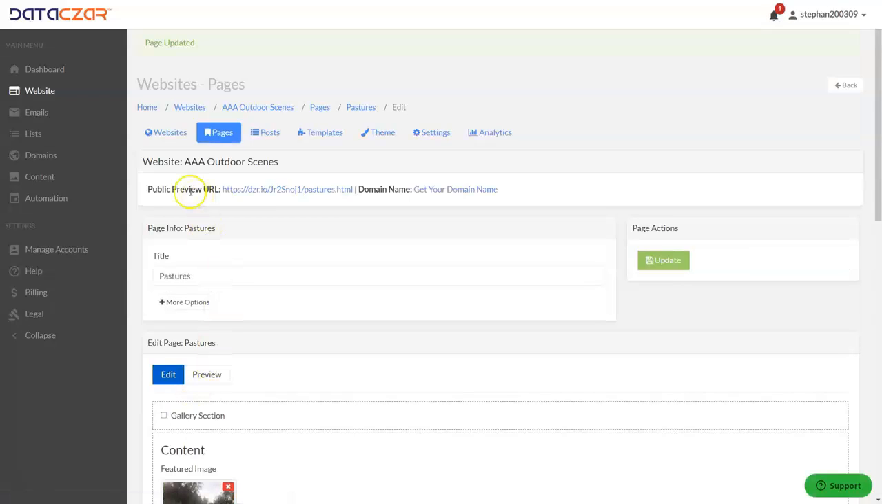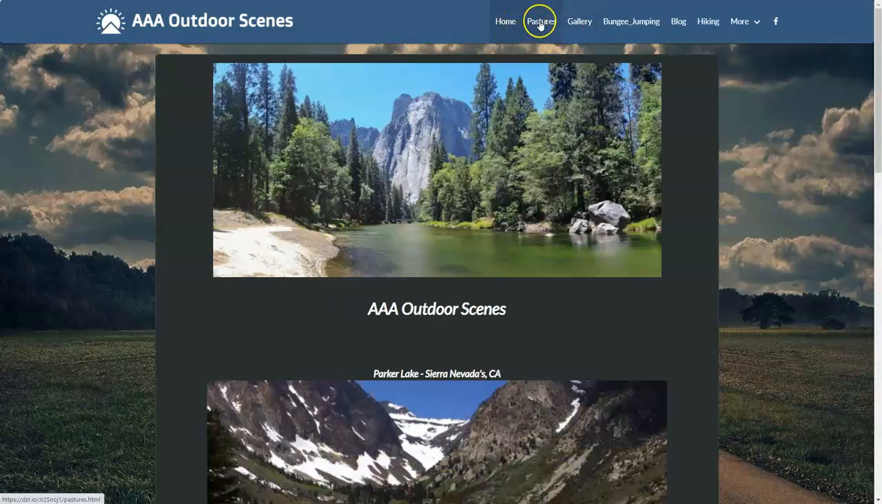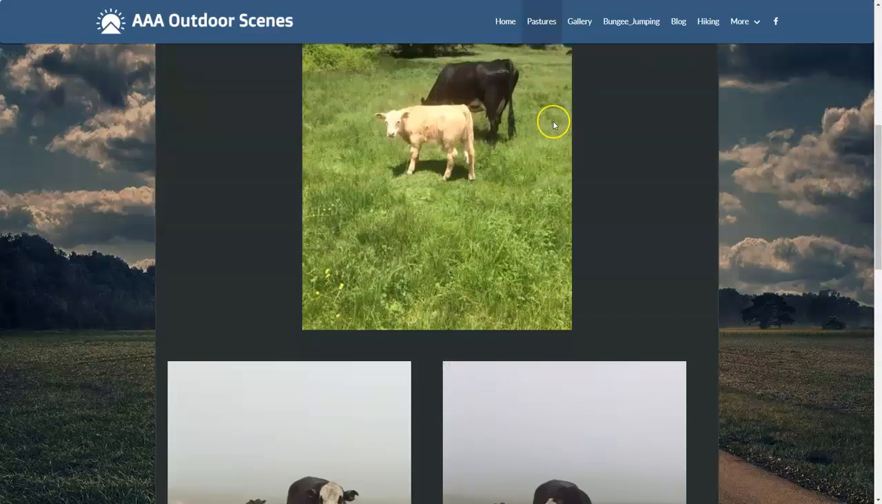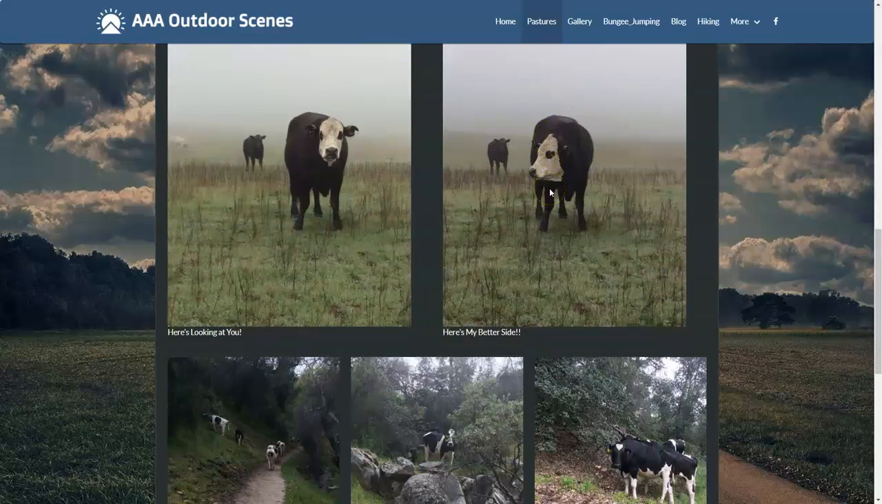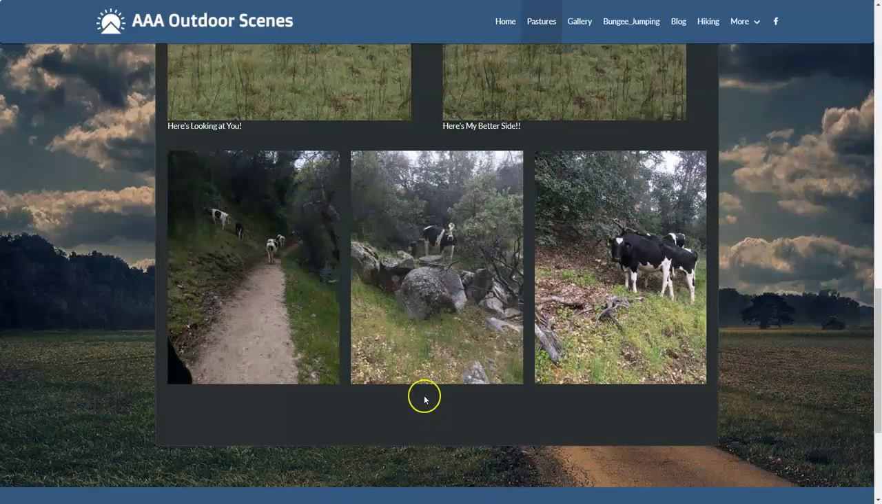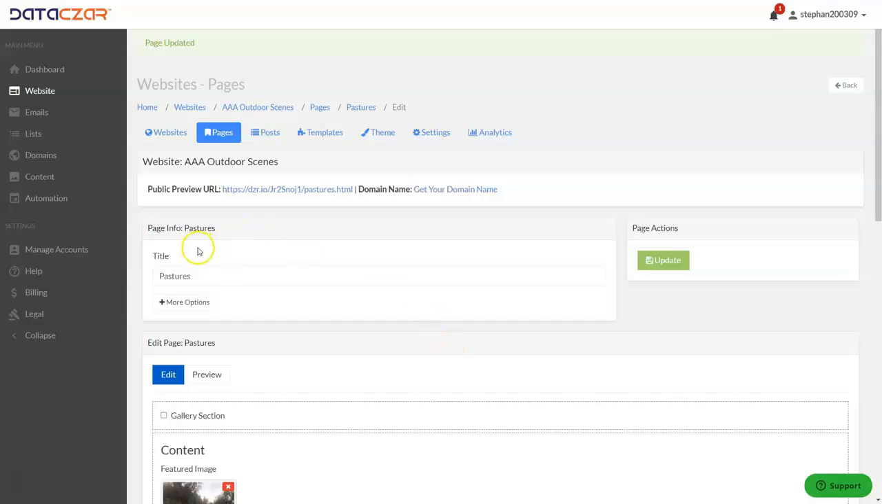And let's tab over to our AAA Outdoor Scenes website. We're on the home page here. Let's go to the pastors page here. Let's refresh the screen. And there it is. There's the 2 cows side by side, and then there's the 3 more images down below, and then we still have the formatting the same down here if we want to add more stuff. So let's go back to Connect.